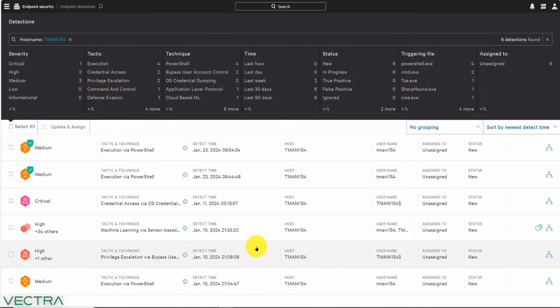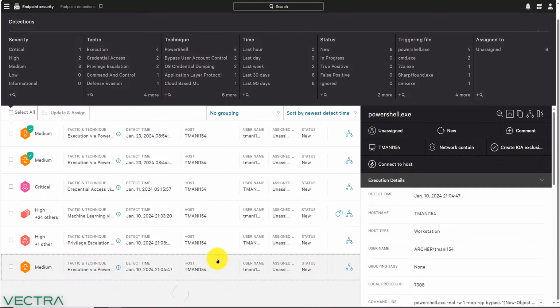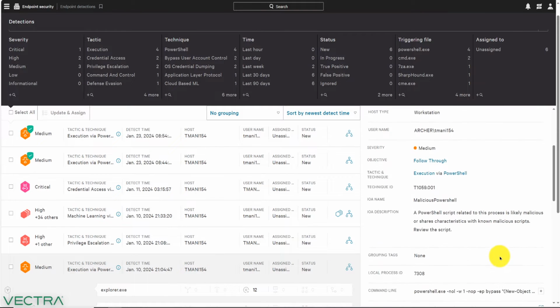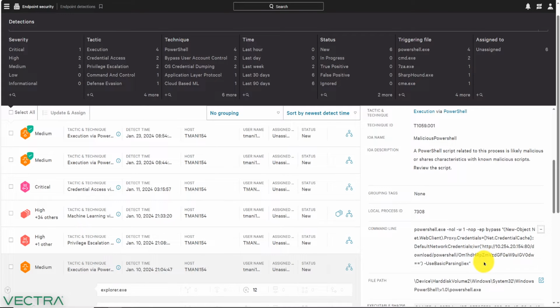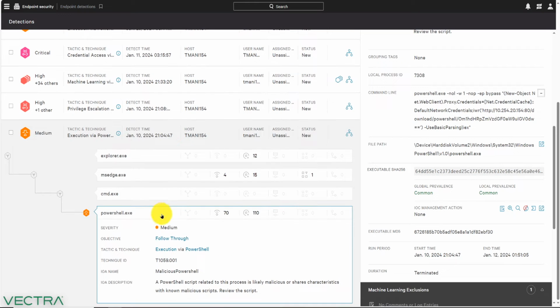All right, now that we're in that CrowdStrike environment, we can dig into that host with the detections, tmonty154. Let's look at that first detection that came up. Off to the right, it was a PowerShell command. Looking at the command line, it shows that it was reaching out and downloaded a file. So we could dig into the actual detection itself.